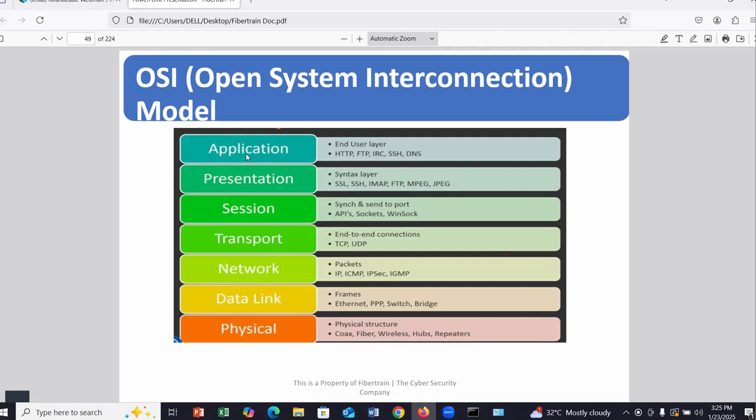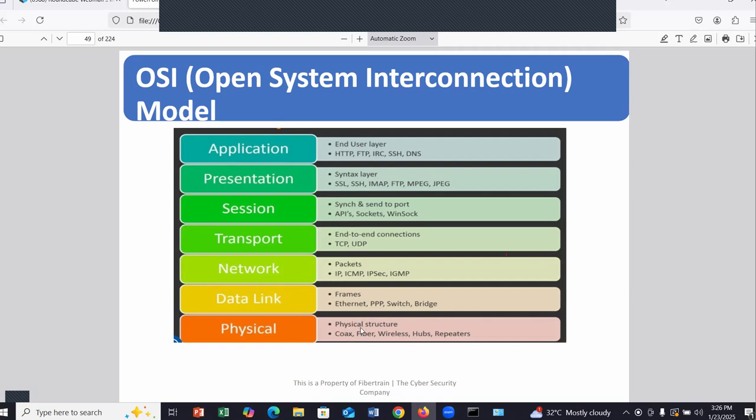The physical layer is the one that handles all the physical infrastructure before two devices can communicate on the network. It is the physical structure. For example, coax. A coaxial cable is physical hardware that devices can use to connect before they can communicate on the network, or a fiber cable, or a wireless hub and repeater. All those devices fall under what we call the physical layer of the OSI model.